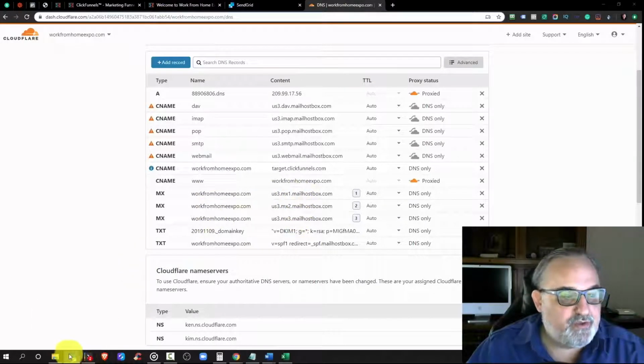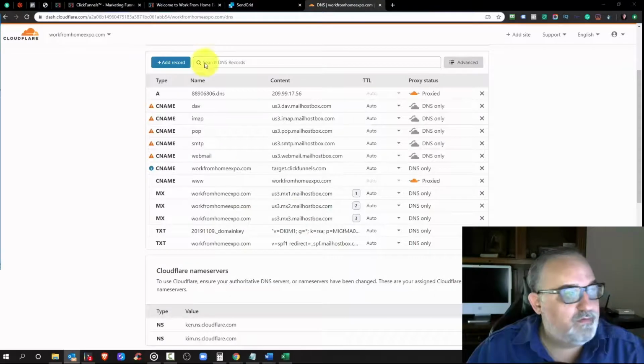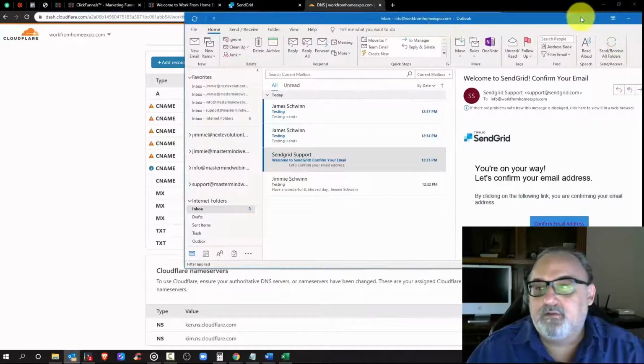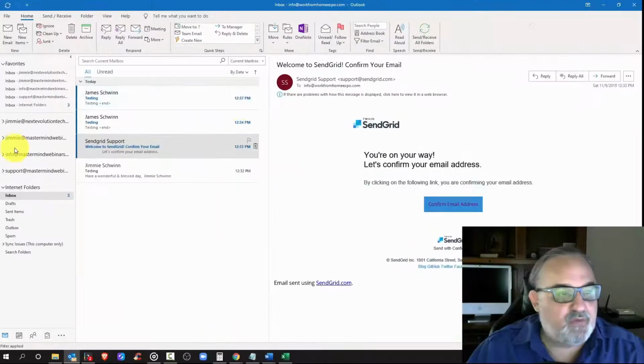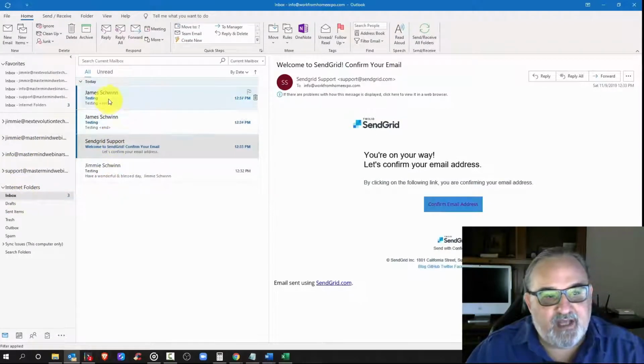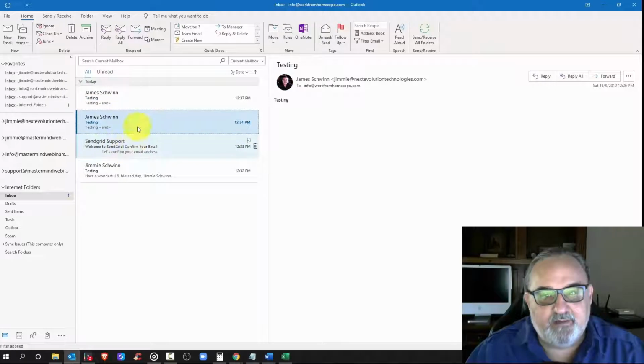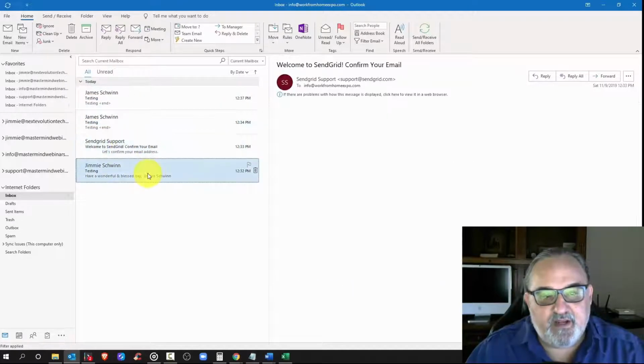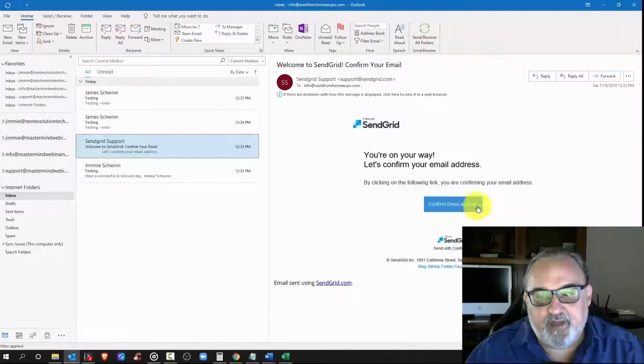So if I go to this, this is just one of my email accounts where I have Mastermind and Work From Home Expo. I set this up. You can see some testing coming in. And then the SendGrid, I had to confirm the email address, which, by the way, is a free account right now. I can send 100 a day free. And then for like $16 a month, I can send, I think, 40,000.